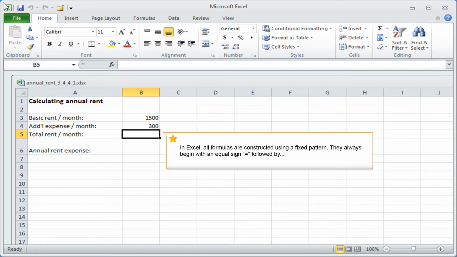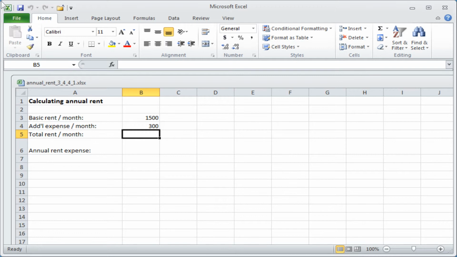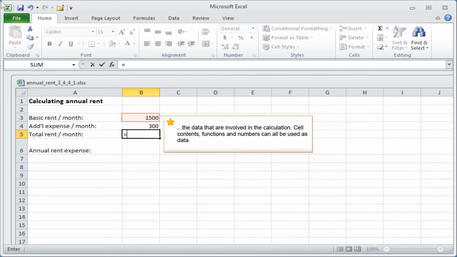They always begin with an equal sign followed by the data that are involved in the calculations. Cell contents, functions, and numbers can all be used as data.